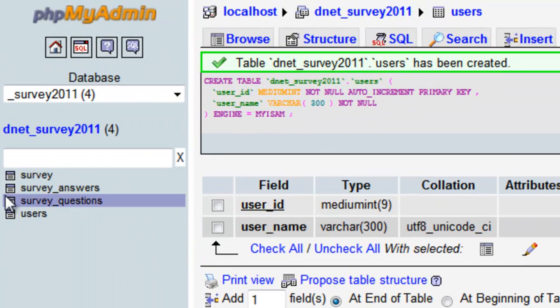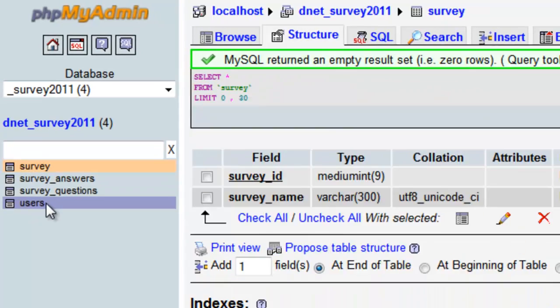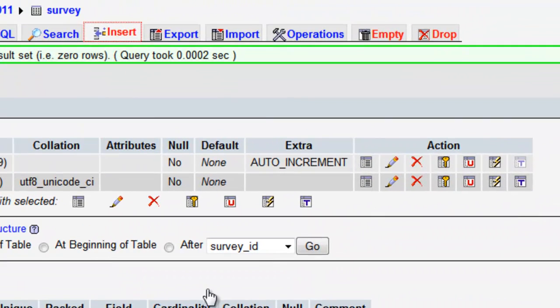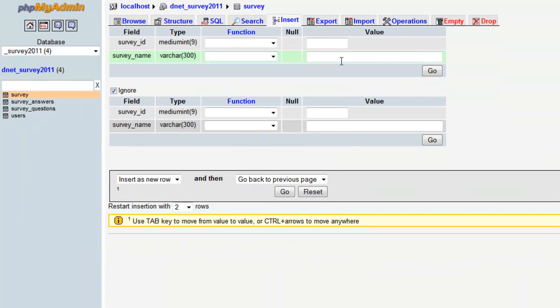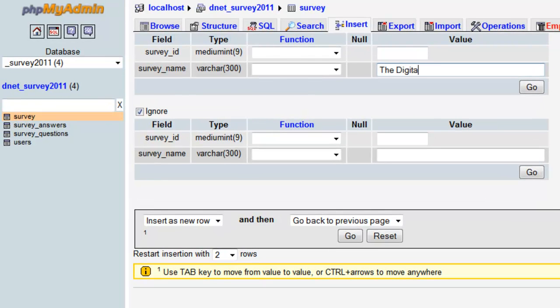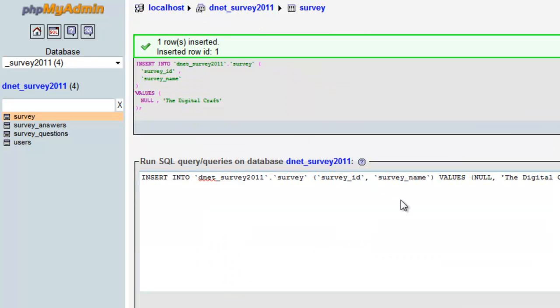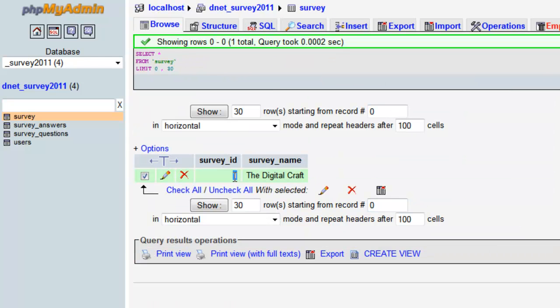So let's go to the survey table and we'll go to Insert, and we'll call this survey the Digital Craft, and we'll say Go. We now have our first survey. Survey ID is 1. So let's come in here and create some questions.